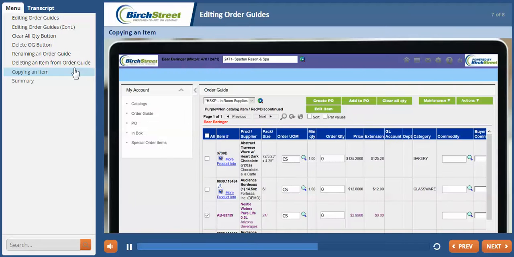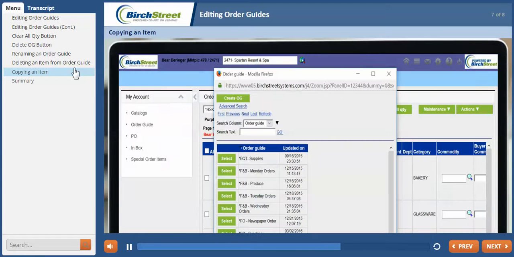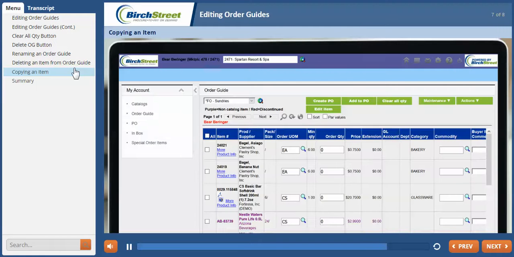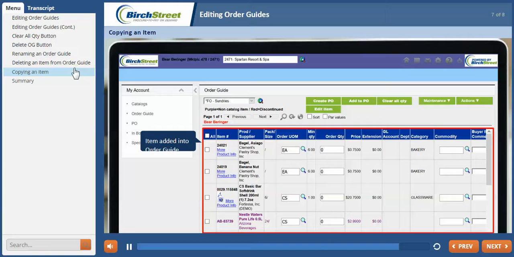She will select the item from the housekeeping order guide and click on the Copy Item button. She can select her order guide from the screen. A prompt will let Lindsay know the selected items have been added to her order guide. Lindsay can go back into her order guide and see the item added into it.